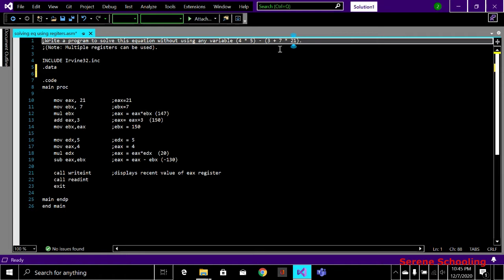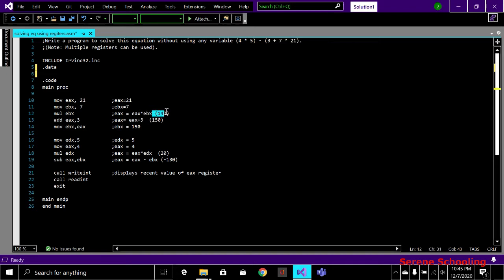And now I have to multiply this EAX value and this EBX value. As we already know, the mul instruction works like this: EAX equals EAX into EBX. EBX value is what? 7. It gets multiplied with 21 automatically. You don't need to write EBX comma EAX. The value of EAX already gets multiplied with EBX, and the result also gets stored in the EAX register. So after solving this particular part we get 147.